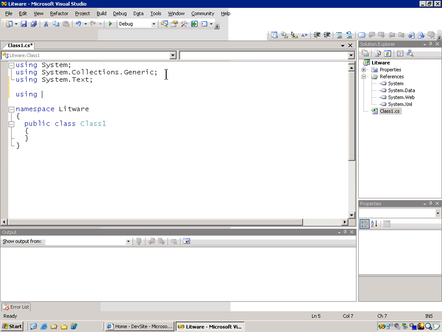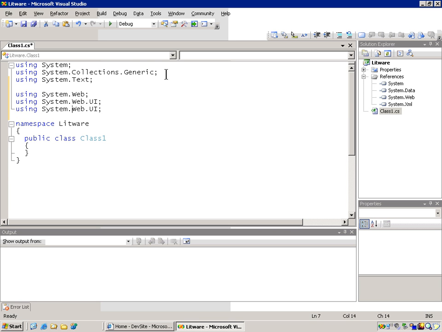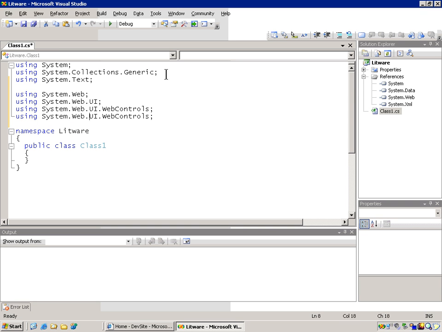So I'll say using system.web, and I'm going to import a couple different namespaces. The next one I'm going to import is system.web.ui. The next one I'm going to import is system.web.ui.webcontrols. And let's just do one more, system.web.ui.webcontrols.webparts. And that's going to hold the base class that we're going to inherit from.